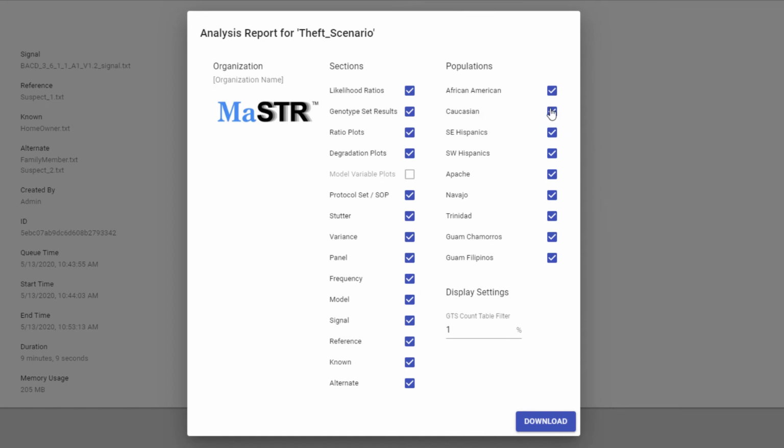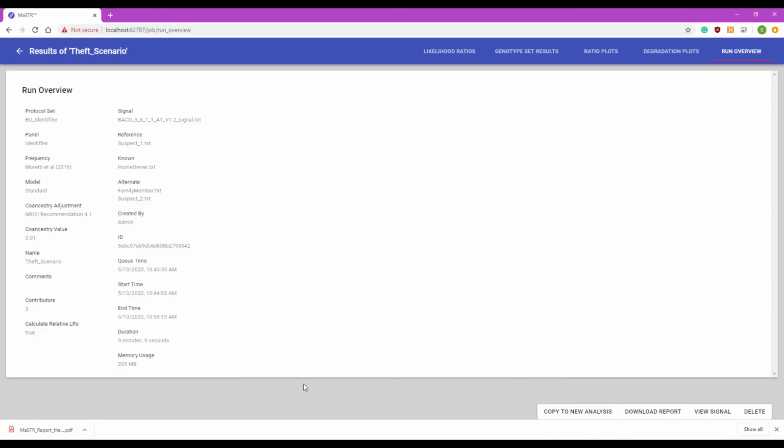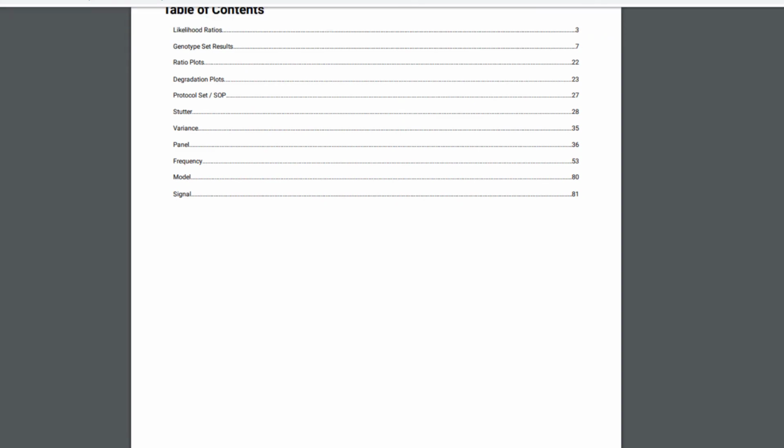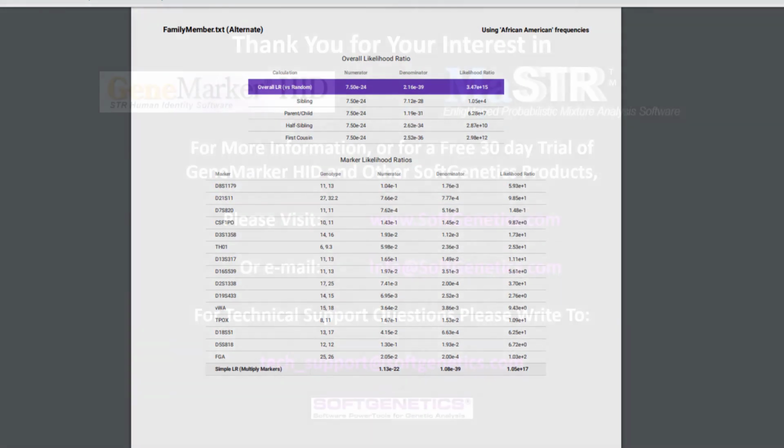There are numerous options for customizing the report to suit the needs of your lab. This includes adding your organization's name and logo to the report. The resulting analysis report is a PDF that includes the run overview, table of contents, and any of the tables or figures we've just covered.